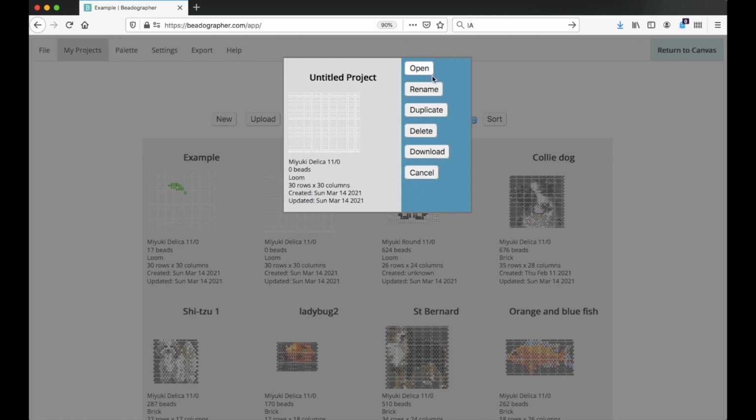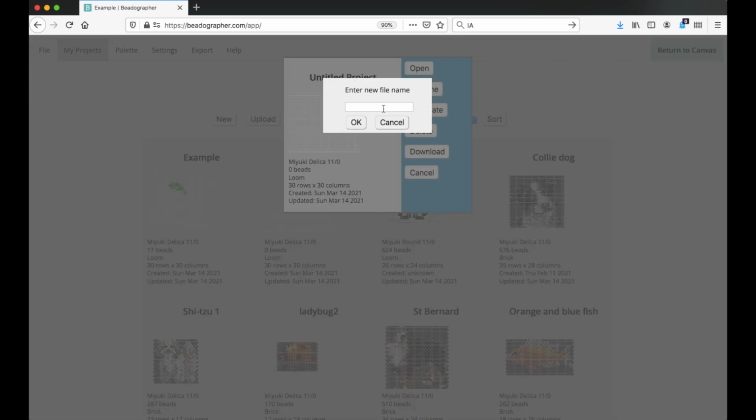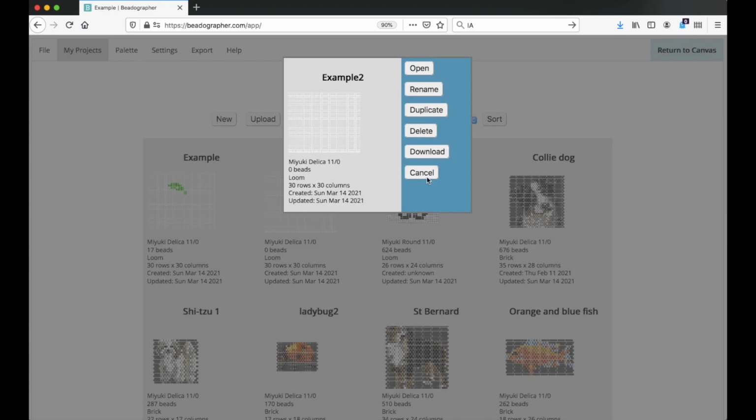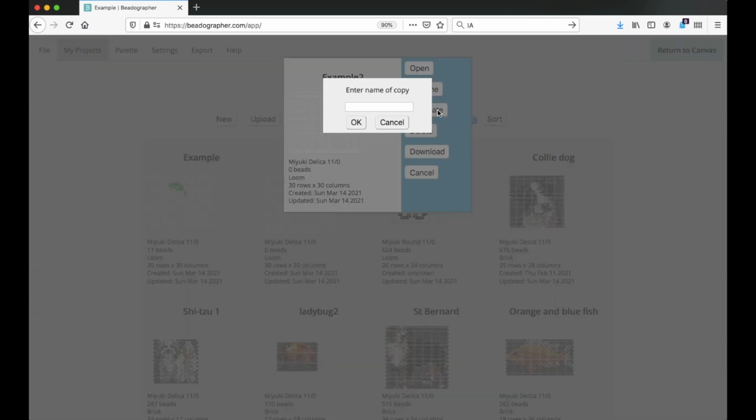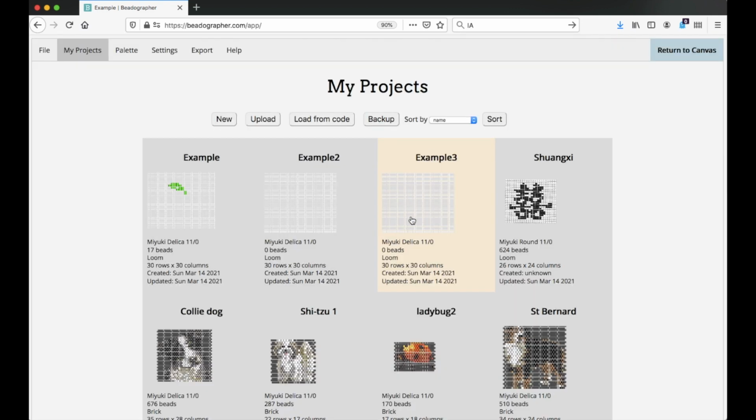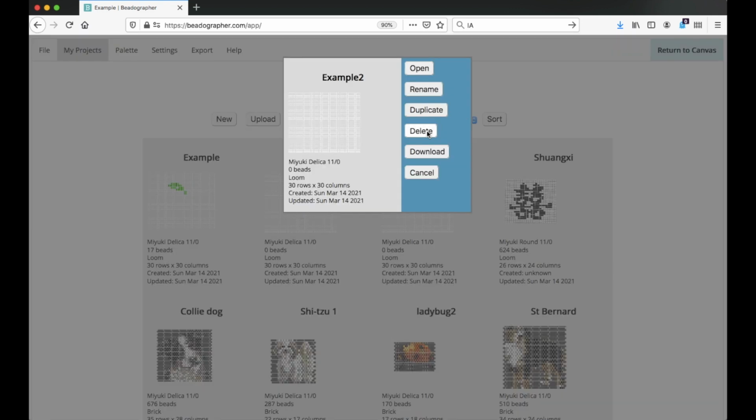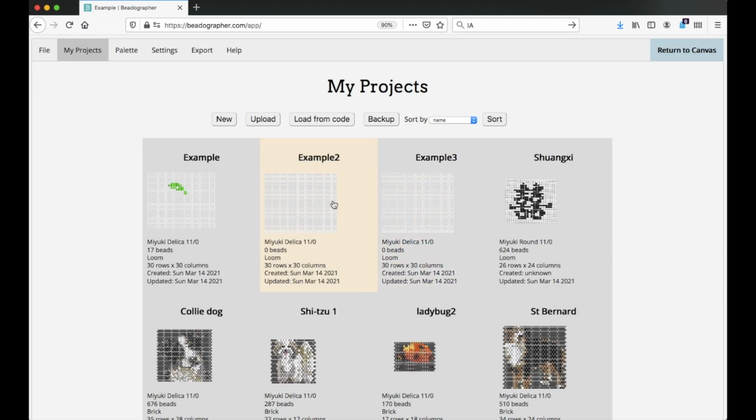You can open, rename, let's try that, example 2, and you can see now it's changed the name of it. You can duplicate it, let's try example 3, and now it's duplicated it. You can delete it, you can download it, or you can cancel to get back to the menu.